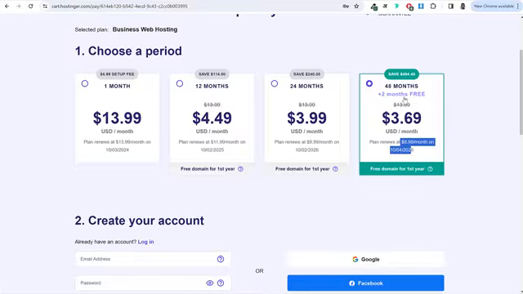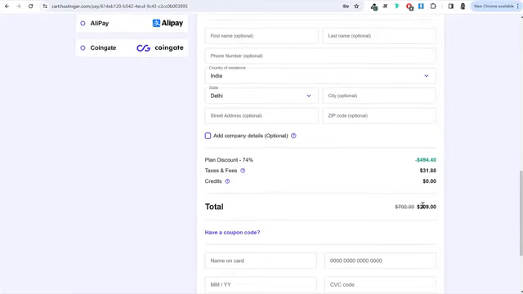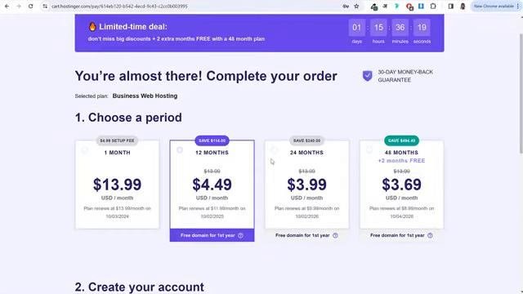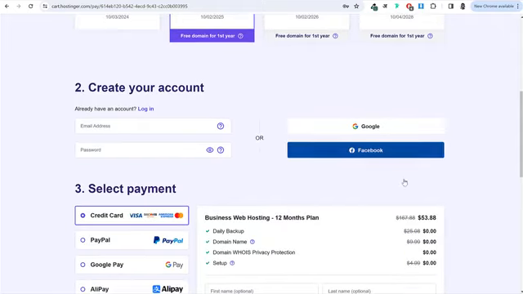So this is the plan that I recommend, the 4 years plan. And the subtotal is also very less. You can see just $200 for 4 complete years of hosting. If you want, obviously you can go with 1 year or 2 years as well. Whatever plan you want, you can select this, and after that scroll down.